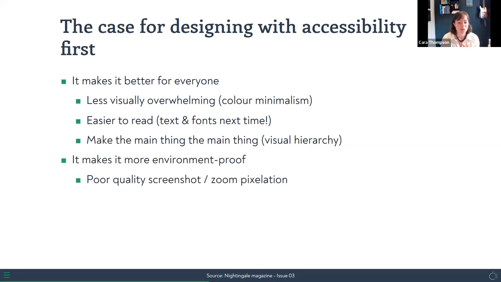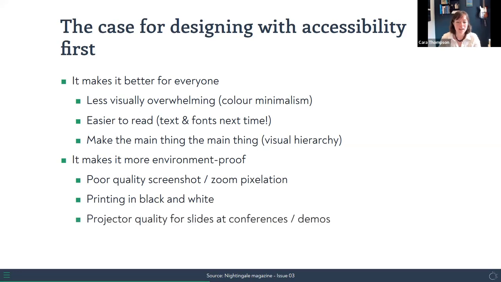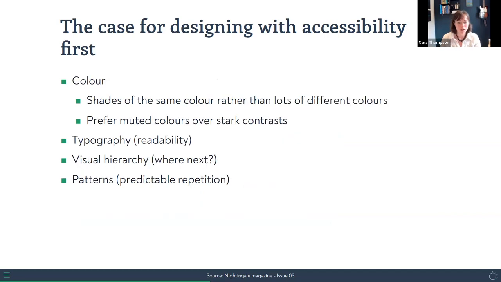And sometimes it's to do with pixelation, or if you're sending somebody a poor quality screenshot of something to test it out. If somebody in your team wants to take something and print it out in black and white, or a journal only publishes in black and white, you need to make sure that you've factored that in as well. And as I said, it makes it a bit more environment proof in terms of the quality of projections that you're using as well. So it's about accessibility, but it also makes it better for everyone and for all the circumstances in which you're using it.